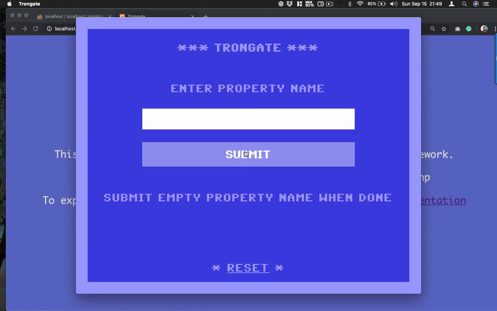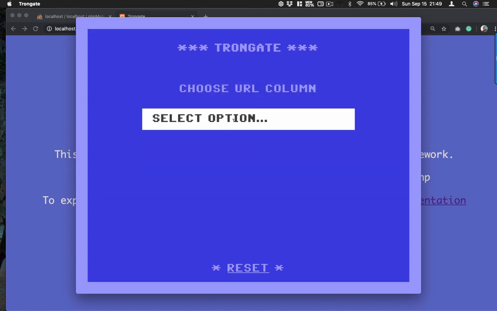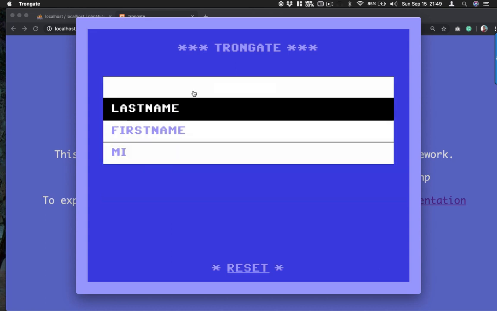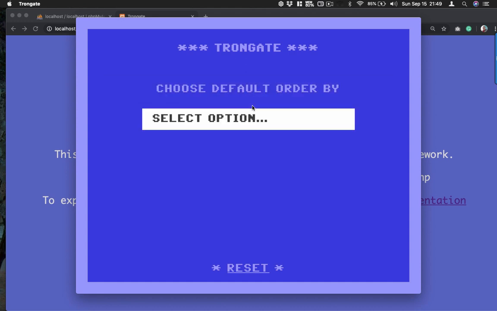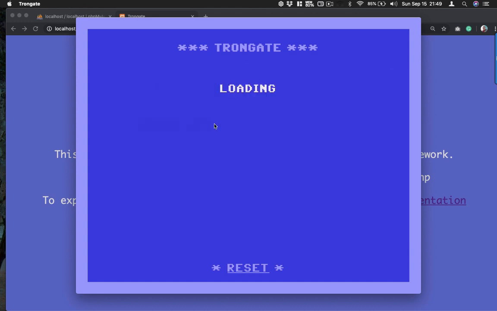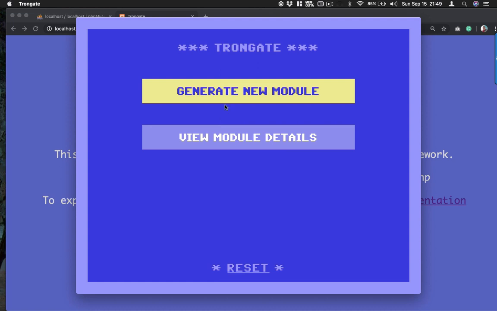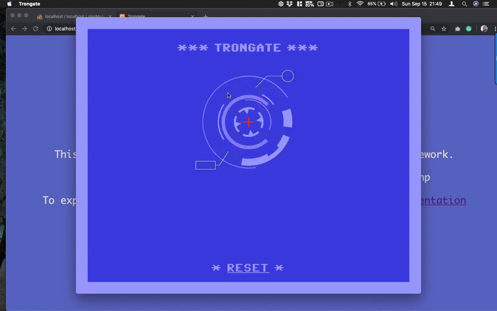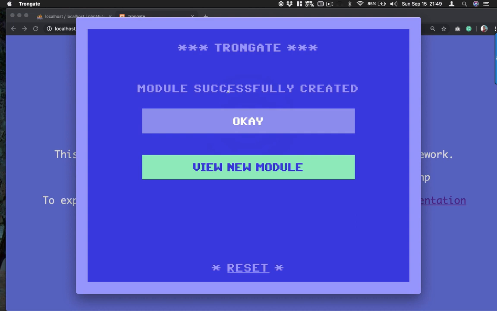Now, after that, let's click submit and then choose a URL column. Right now, let's leave it blank. And then choose the default order will be last name ascending. Then after that, let's generate the module. So what it's doing now is creating all the modules needed.